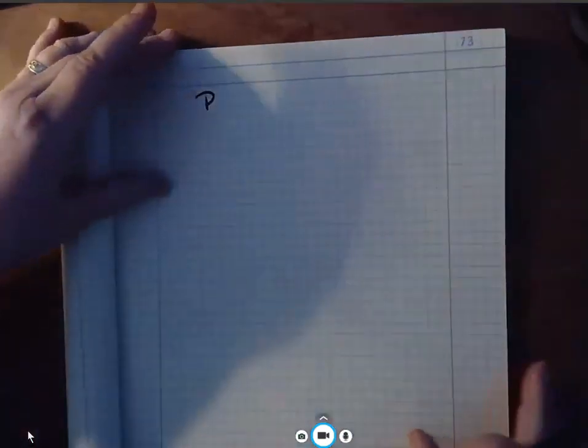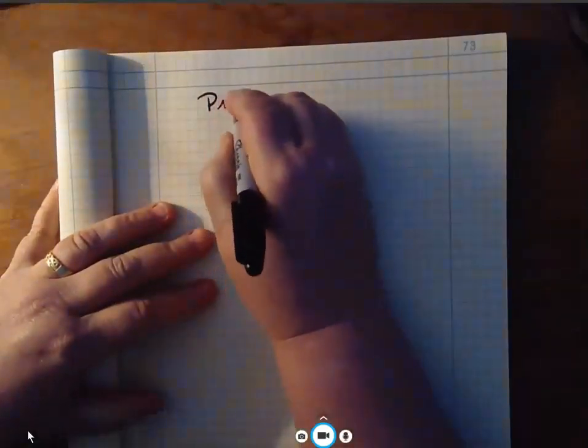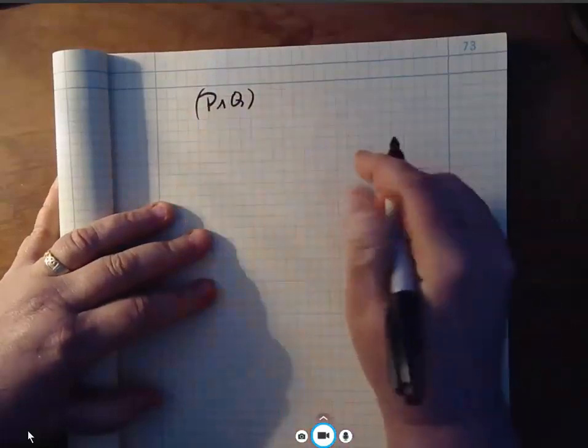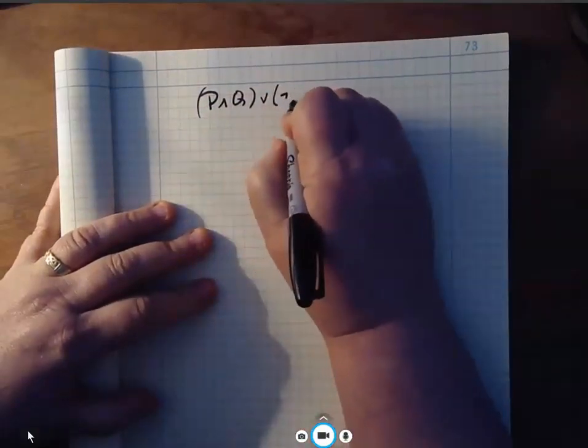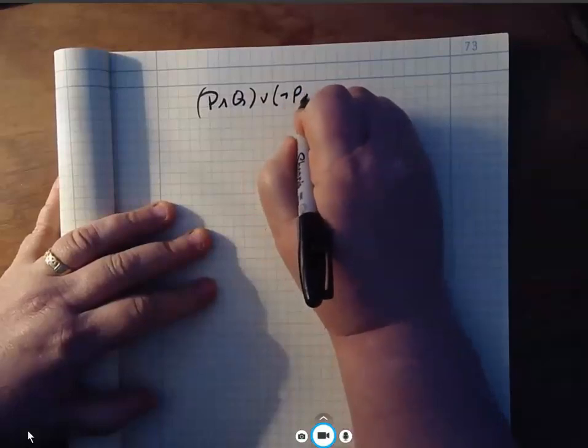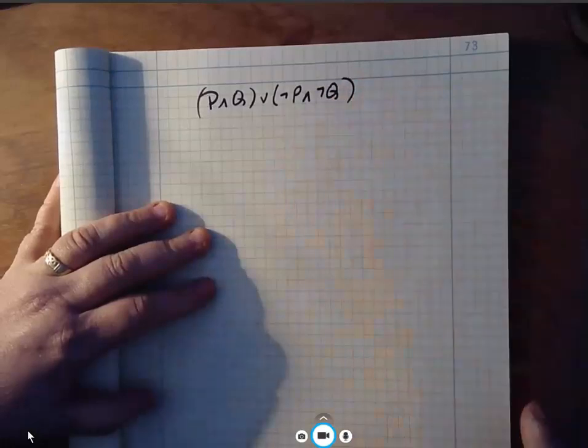this is going to bleed through, isn't it? P and Q, or not P and not Q. Let's start reading this off the page.